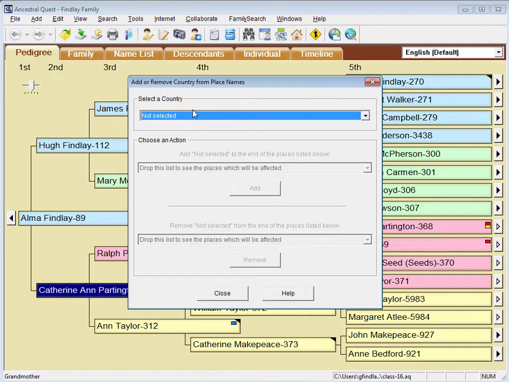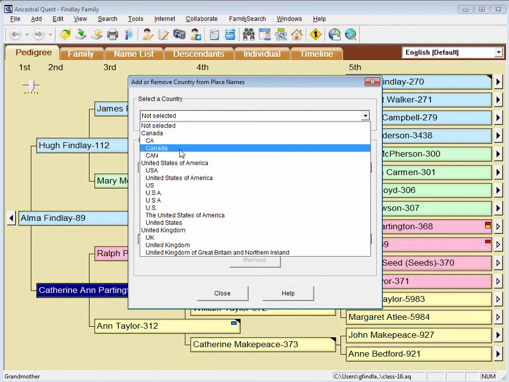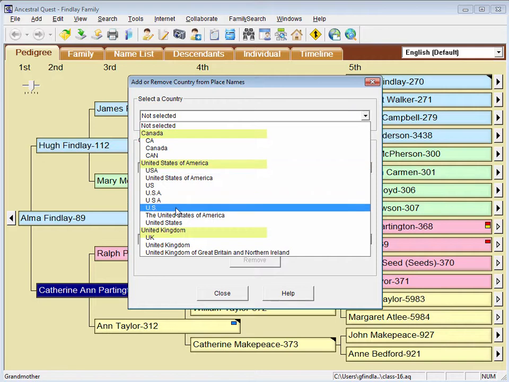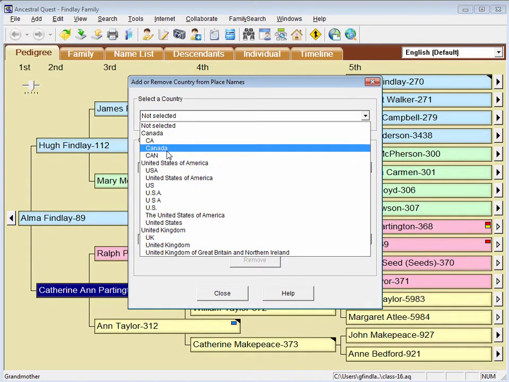Start by selecting the country name that you want to add or remove. For each of the three major categories of Canada, United States, or United Kingdom, choose a format of the country name that you want to add or remove. In this example, I'll use Canada spelled out.